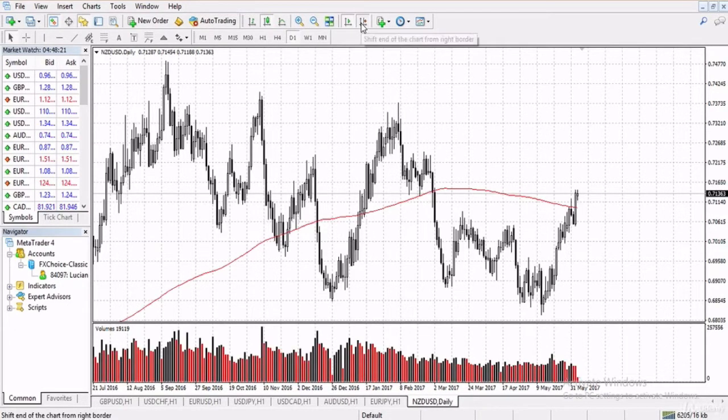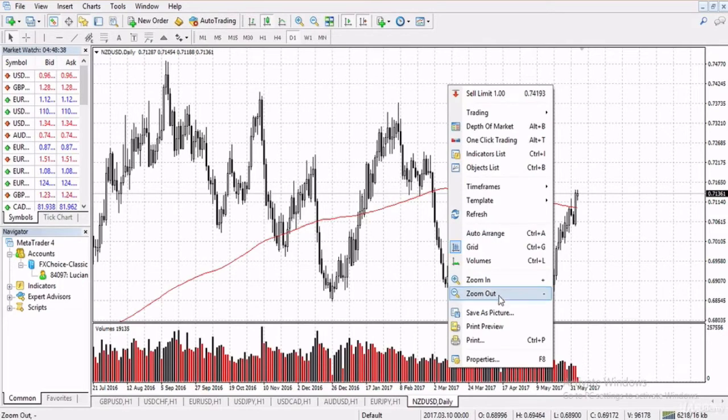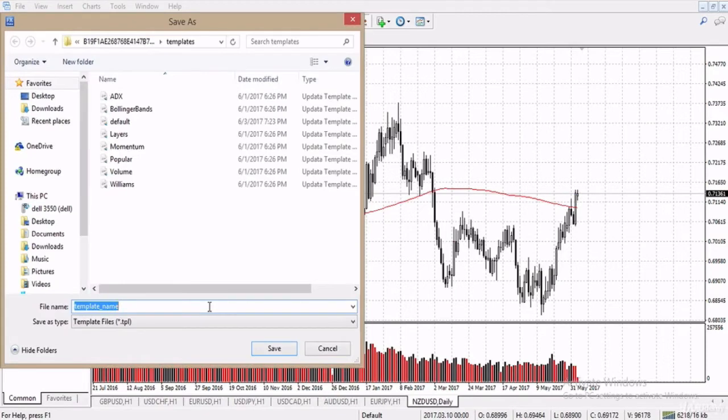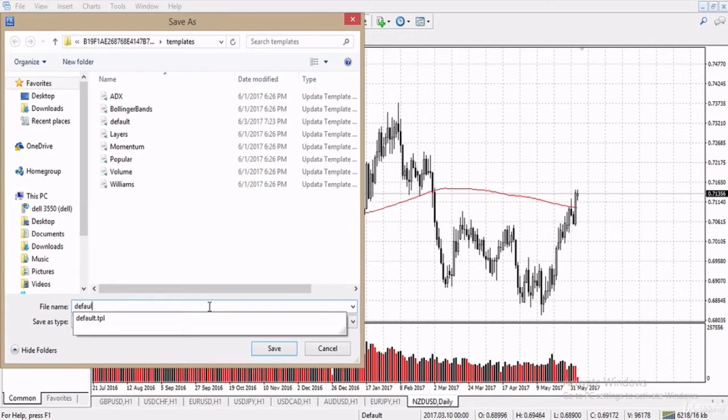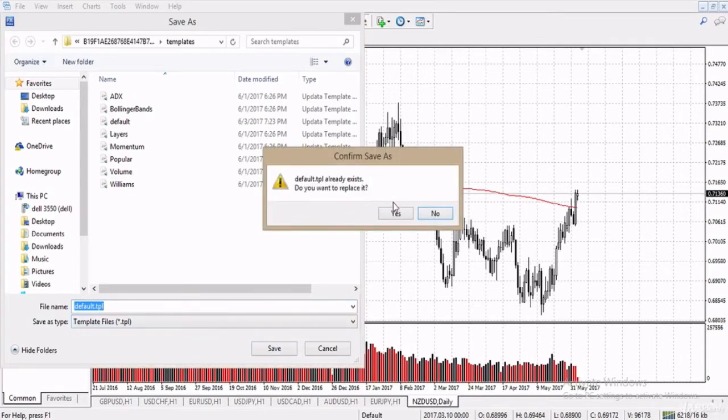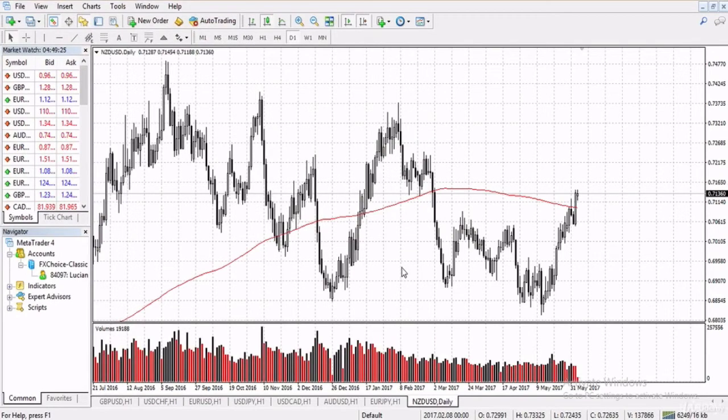Okay? So now you can save templates. For example, if I don't want to add volume indicator to every chart individually, I can just save this template. So just right click the chart, click templates, click save template. You can put whatever name you want for the template, or you can set the template as default. Okay, so we put this template as default, we click save. And it's going to say, do you want to replace it? Click yes. And now, whenever I open a new chart, I will have my volume indicator on that chart because this template is set as default.